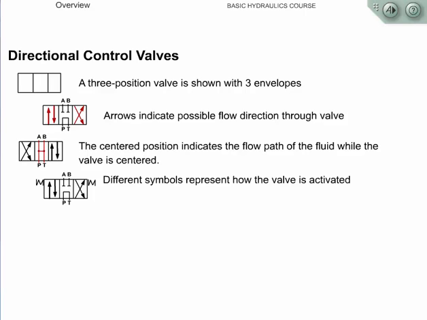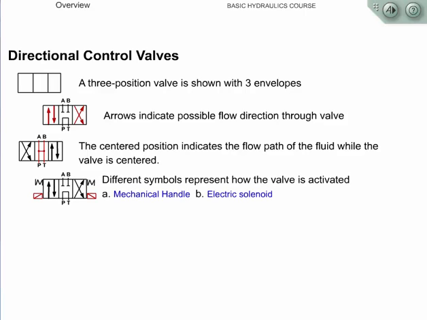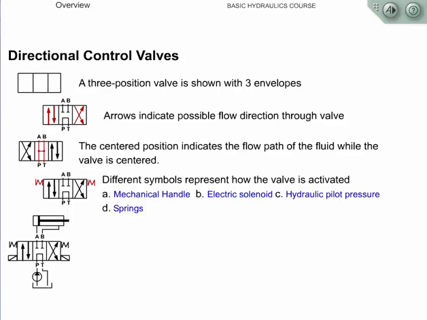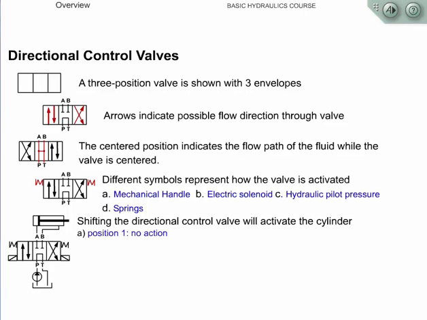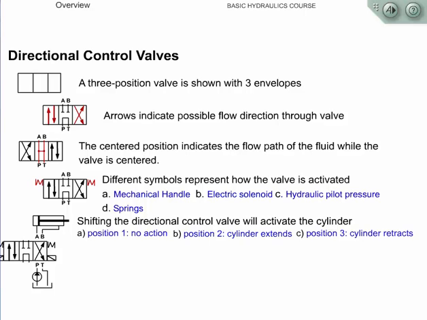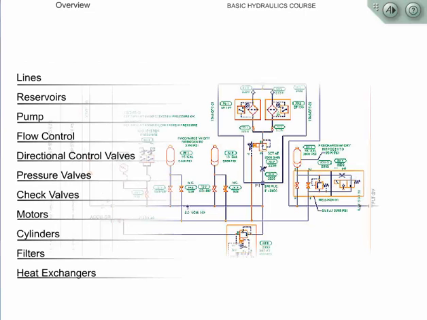To shift the valve or activate it, we can use a mechanical handle or lever, an electric solenoid, or hydraulic pilot pressure. The springs indicate that the valve is centered when not activated. In position 1 or centered, fluid flows from the pump through the valve to the tank. This is a tandem center. When we shift the valve to position 2, fluid now flows from P to A, extending the cylinder. Shifting to position 3 shows flow now from P to B, and from A to T, and the cylinder retracts.